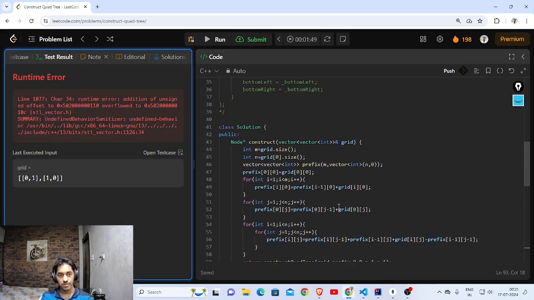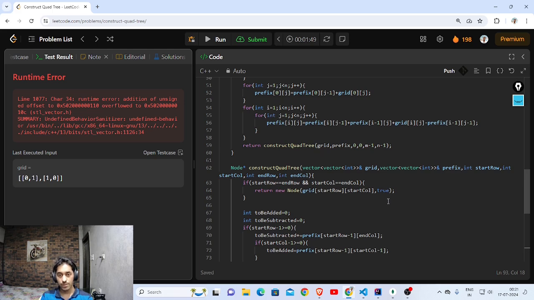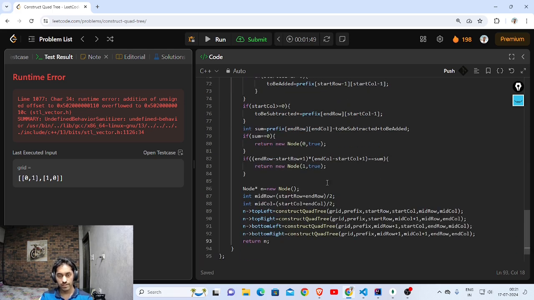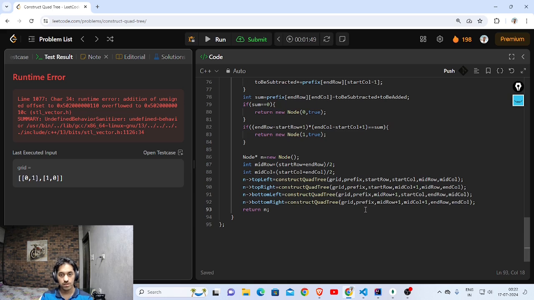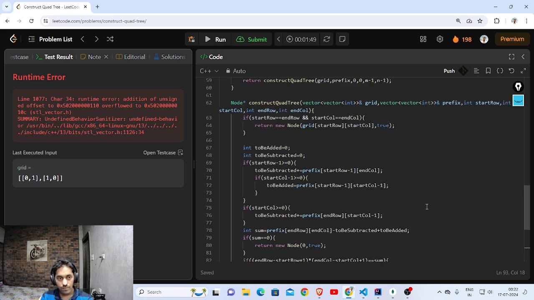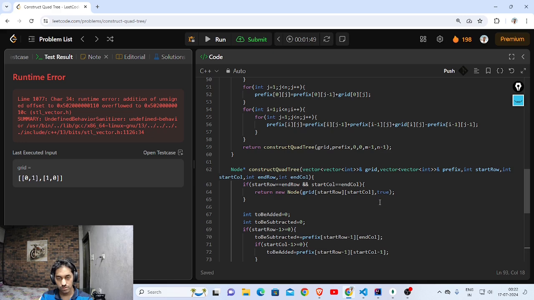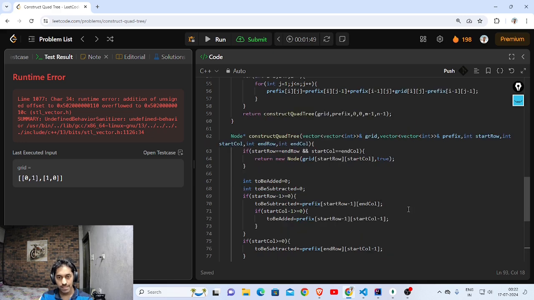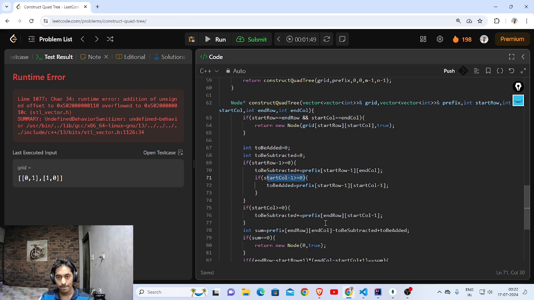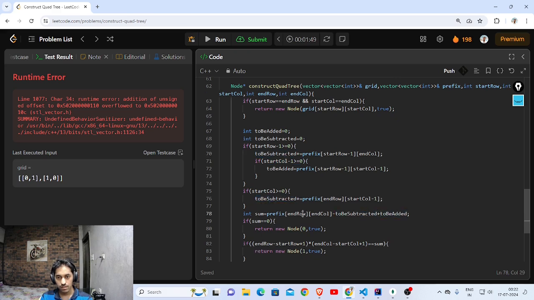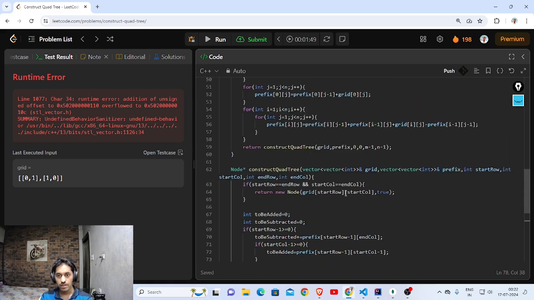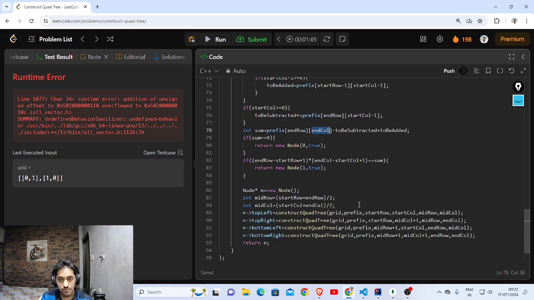I mean, there's an easier way to implement this, but this is what I came up with, and it's easier to understand, though it's not optimal as well. So somewhere it's going outside bounds. Let's see where it is. Start row minus one, that's fine. Start column minus one greater than or equal to 0, that's fine. To be subtracted, I'm subtracting that. End row is not ever going invalid. Start row is not being invalid.